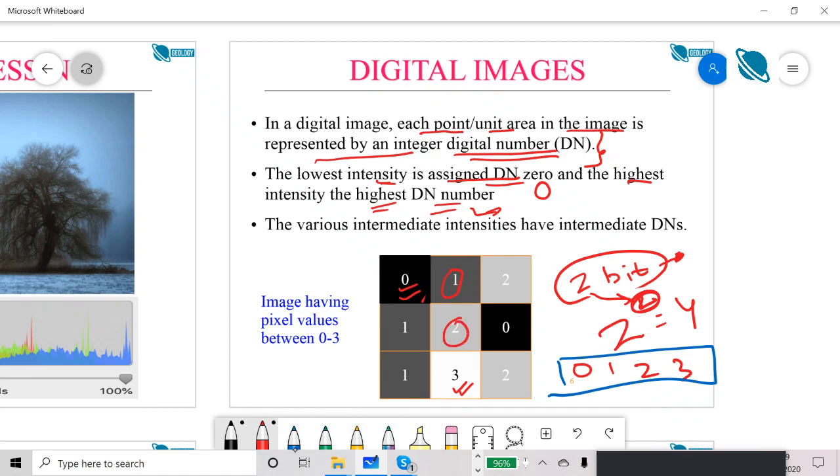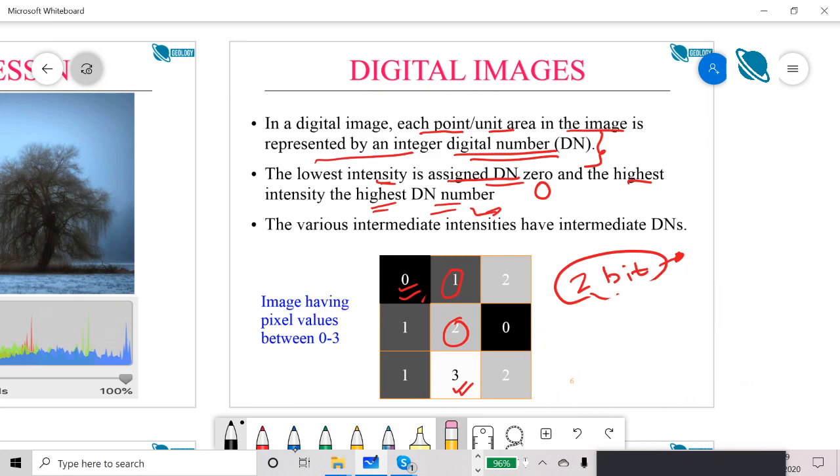You can encode these images not just in 2-bit. For example, if you use 4-bit instead of 2-bit, you will get 2 to the power 4, which is 16. Now you can get 16 possible values, which will be 0, 1, 2 up to 15. This is how you encode black and white images using digital numbers.